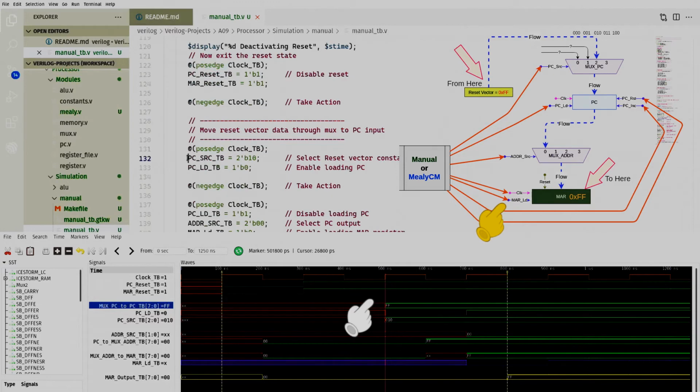On the next positive edge, we expect to see the source selector set to 10 and the load on our program counter to go low, or enable loading on the PC. Let's come down here to the program load, and sure enough, it's gone low, and the source selector went to 0, 1, 0. That's what we expected.